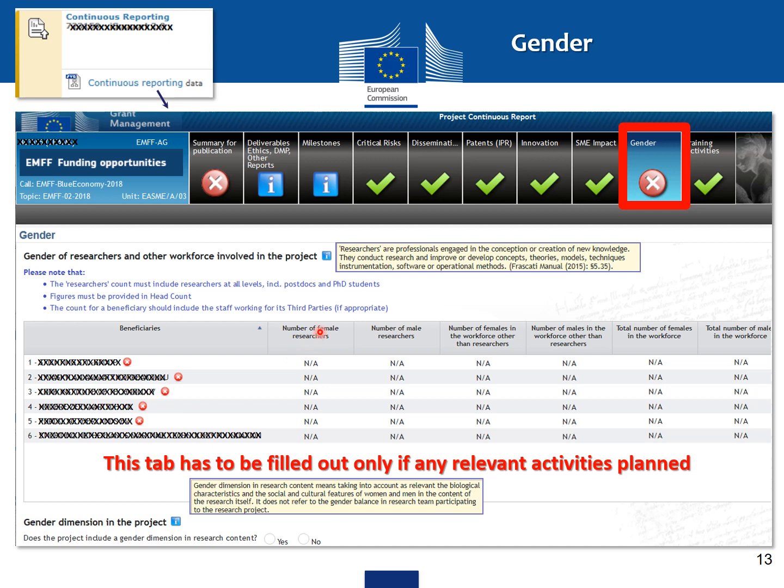So here you have to mention for each beneficiary the number of female researchers, number of male researchers, number of females in the workforce other than researchers, number of males in the workforce other than researchers, total number of females in the workforce, total number of males in the workforce. Then gender dimension: does this project include a gender dimension in research content? Yes or no?